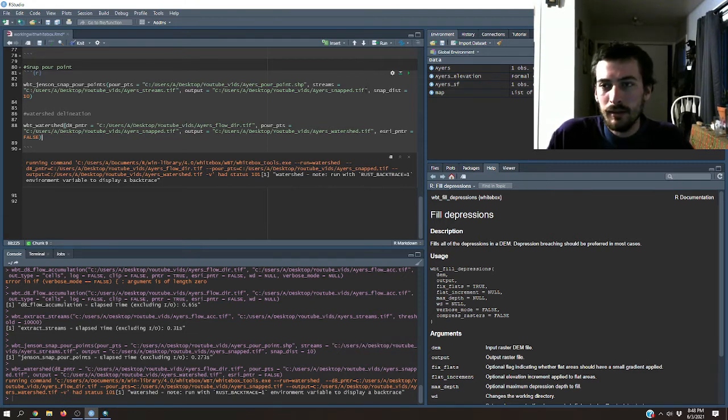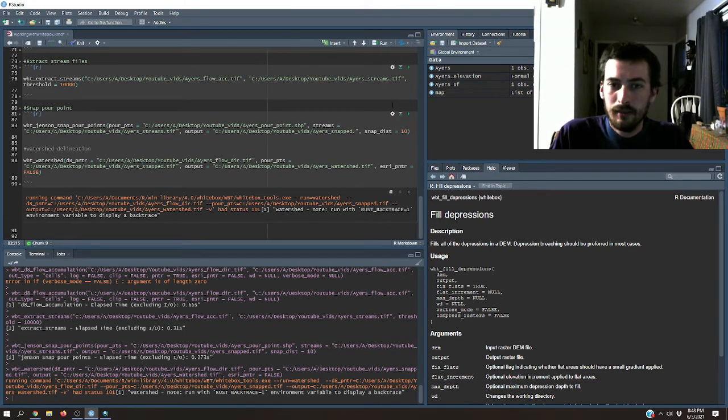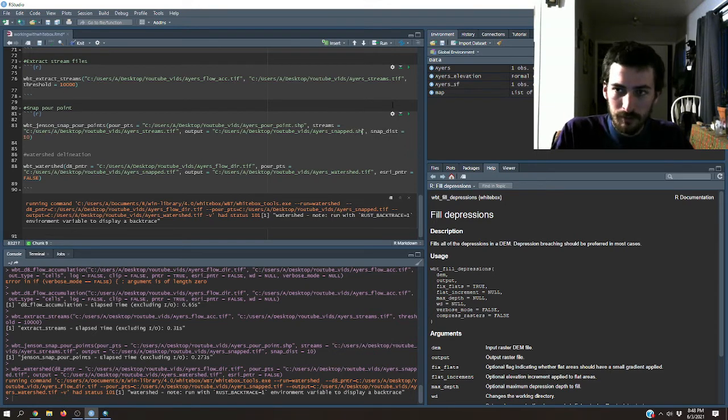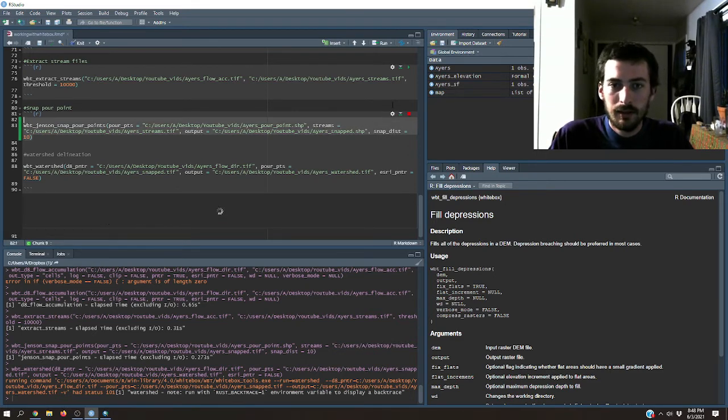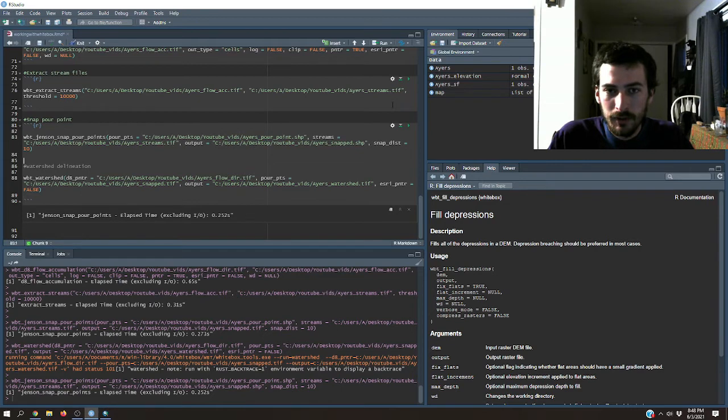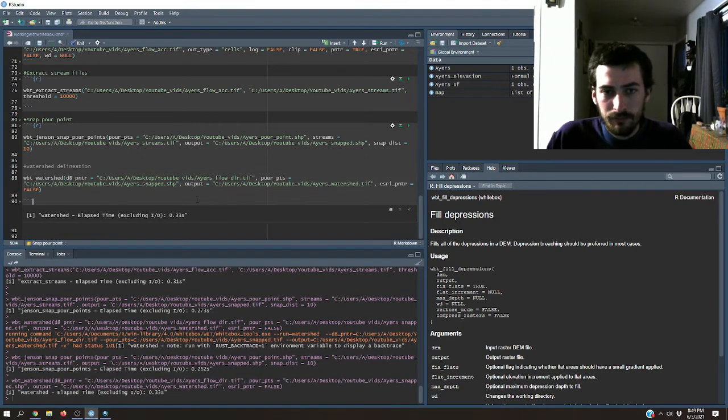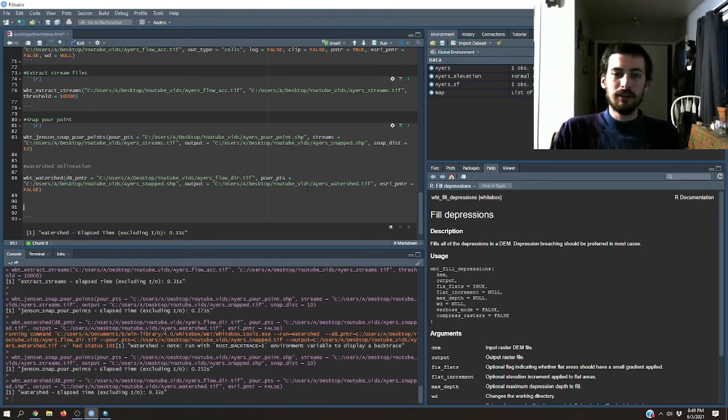Okay, so this is actually a shape file, this snapped pour point. So we're going to call that. It might not. Okay, it worked. And let's see. All right. So we delineate our watershed. Our watershed is a TIFF file. We're going to want to convert that to a shape file so we can compare it with the stream stats delineation that I mentioned.